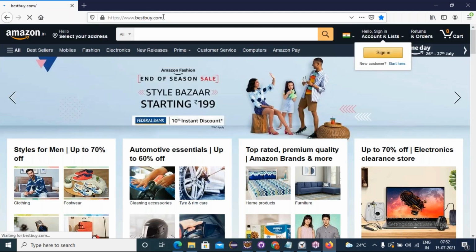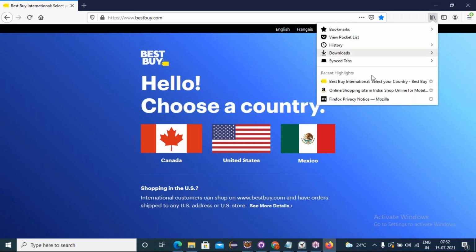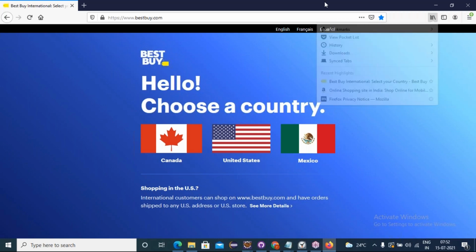bestbuy.com. I want to make this a bookmark. Just click on this. Done. It comes to the bookmarks. See, if I click on this books symbol, I can see Amazon and Best Buy are there. Now, in my user-defined profile, I added two bookmarks.